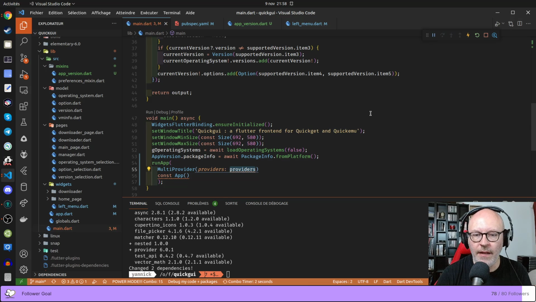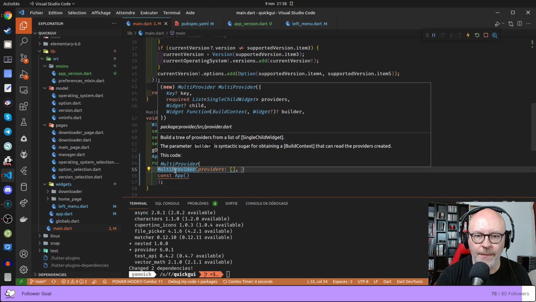I don't need a multi-provider at this point. I'm just thinking maybe in the future we're going to need to add some providers, so it doesn't hurt to provide stuff to make our life easier in the future. Multi-provider requires an array of providers and a child widget and a builder. So the builder here gets a context and a widget, and this widget is the child.